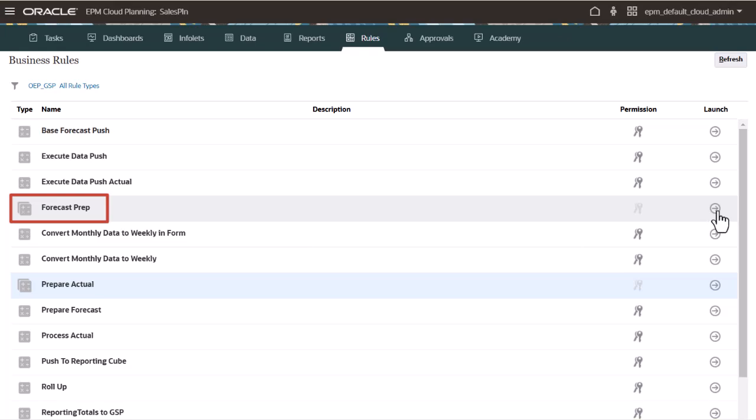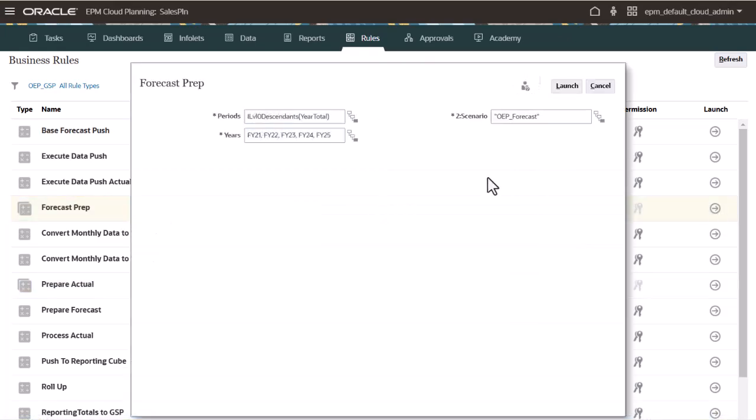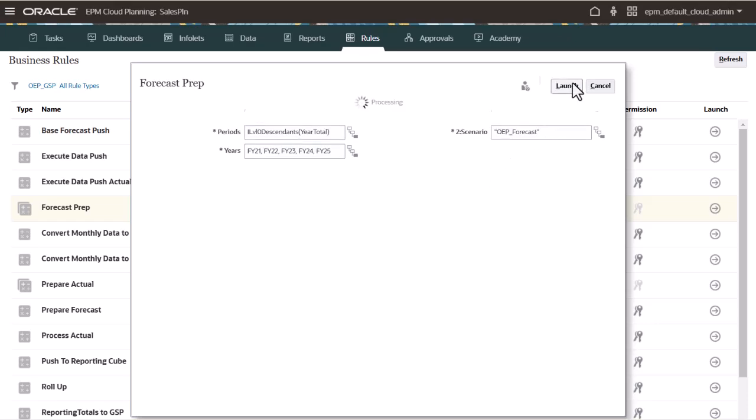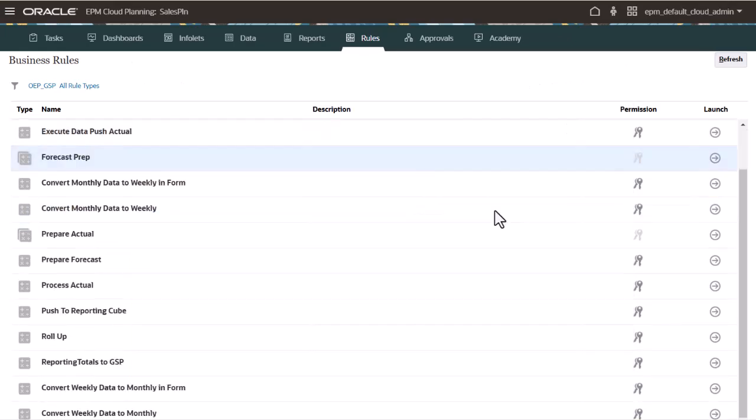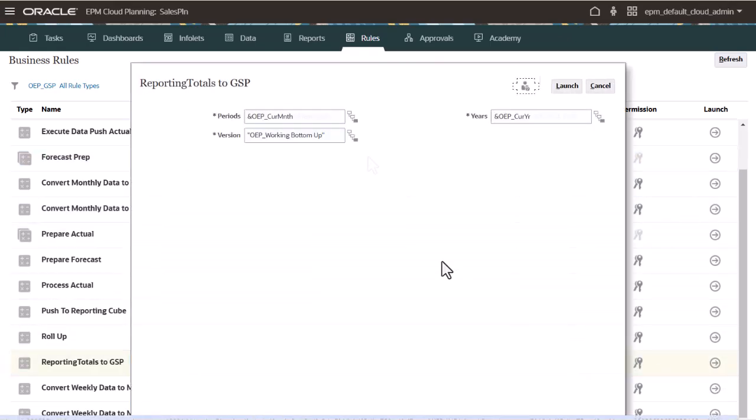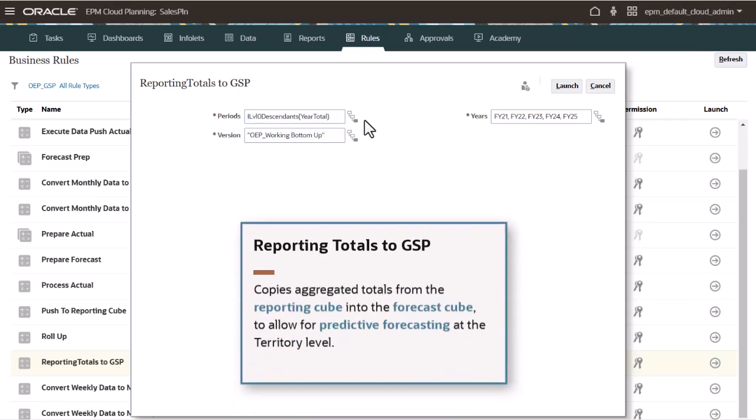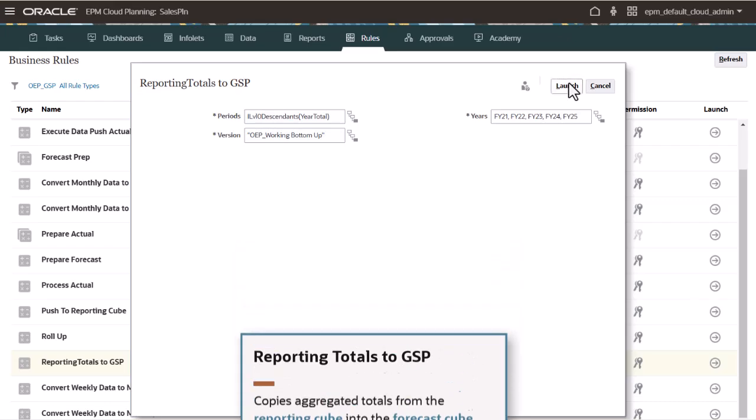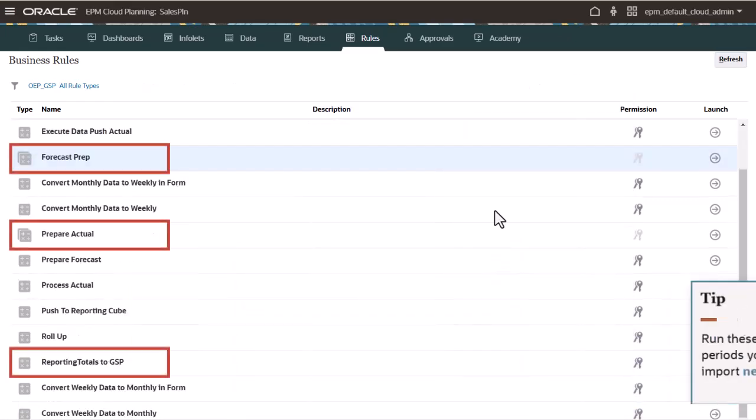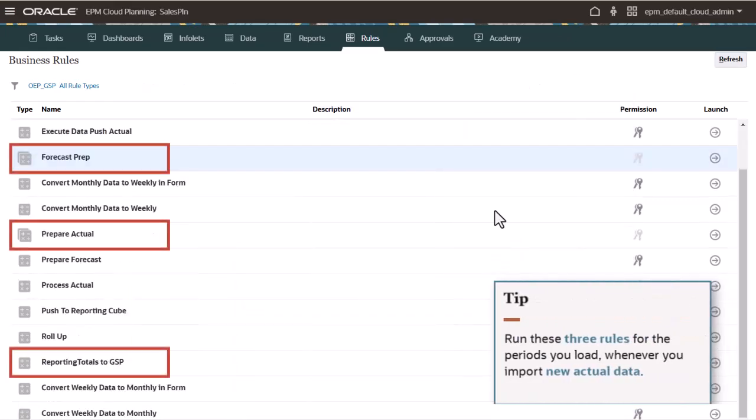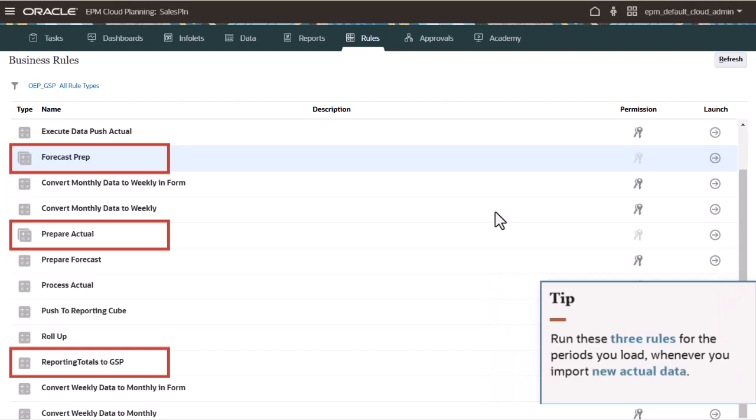Next, run the forecast prep rule set to copy actual results for the historical periods and years you've loaded into the forecast scenario. Finally, run the reporting totals to GSP rule. Even if your data is loaded at a detailed level, this rule copies aggregated totals from the reporting cube into the forecast cube to allow for predictive forecasting at the territory level. Run these 3 rules for the periods you load whenever you import new actual data.